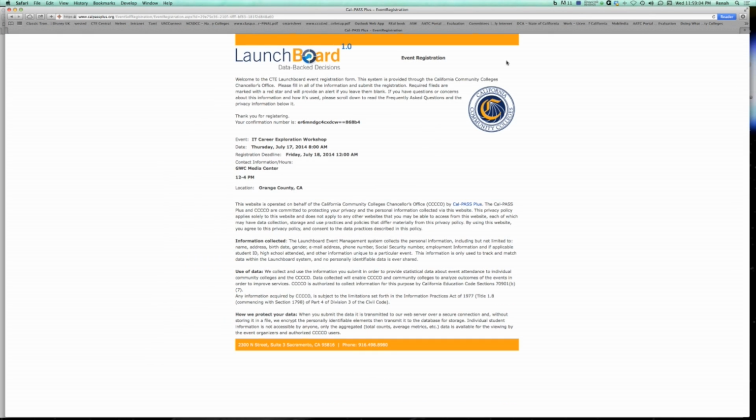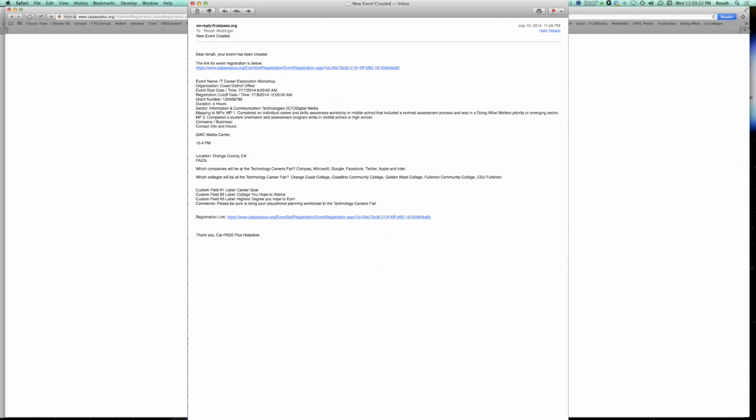Once I click Submit My Registration, I get the following screen confirmation. As you can see, the confirmation page reiterates the way that personally identifiable information will be protected and used to support educational improvement, which is in compliance with both federal and state regulations. Participants will also receive an email with the event information and confirmation code.